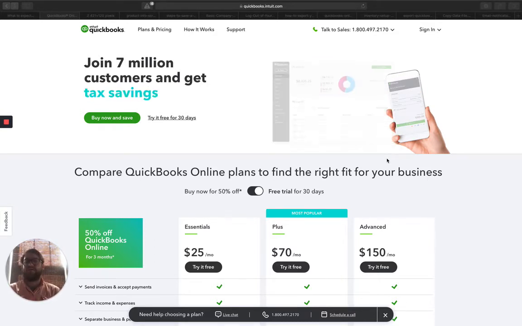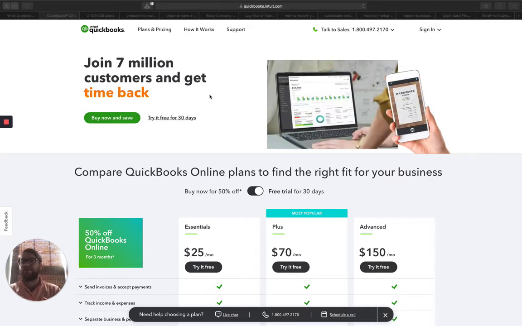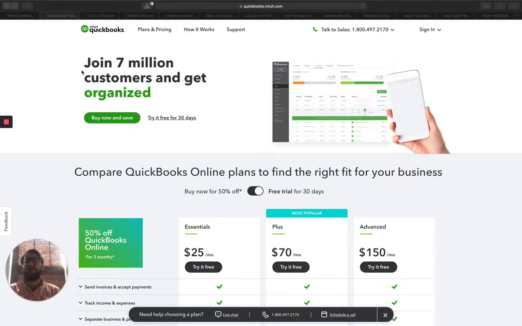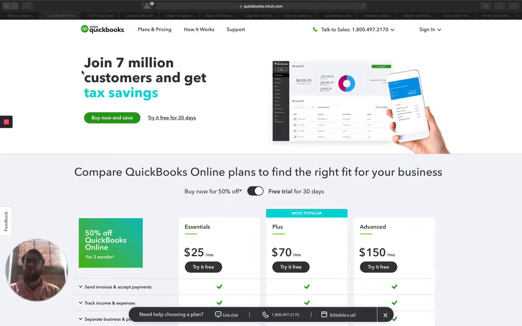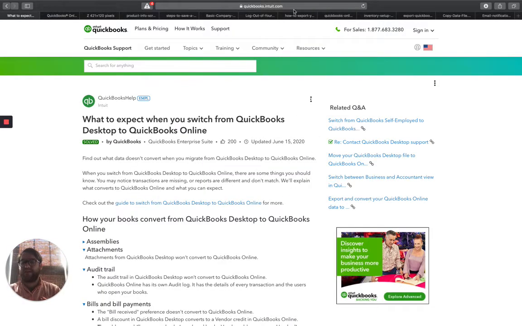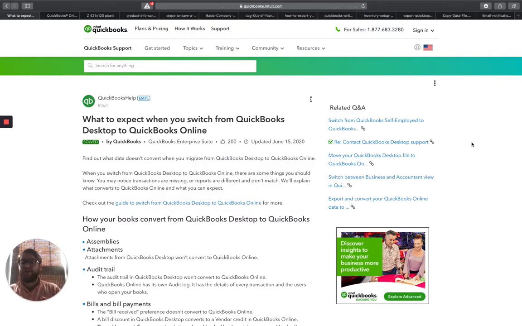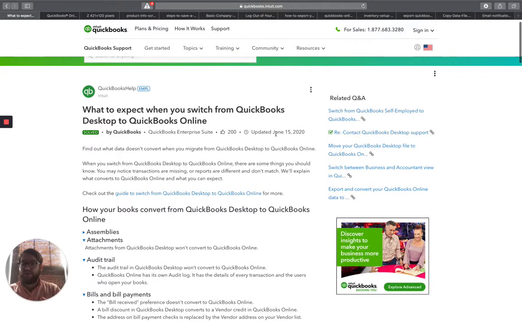So first and foremost, when we're moving from desktop to online, the first thing we want to do is make sure that it makes sense for you to do it, and we want you to understand what will come over and what won't come over. Now QuickBooks has a handy dandy link here, and it's a very long link. I'm going to make sure that I put this in the comments section for y'all that gives us all this information about what it is, and it is updated all the time.